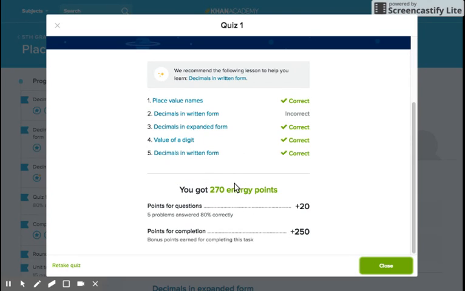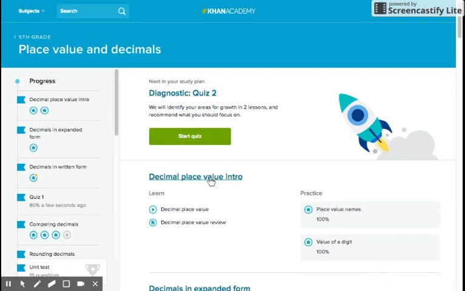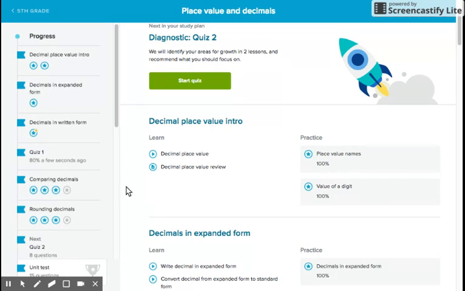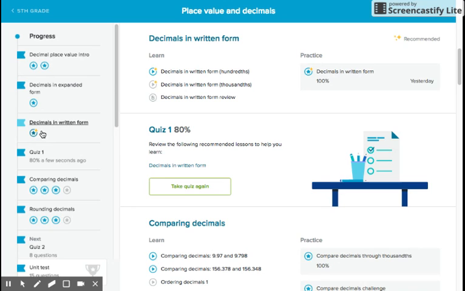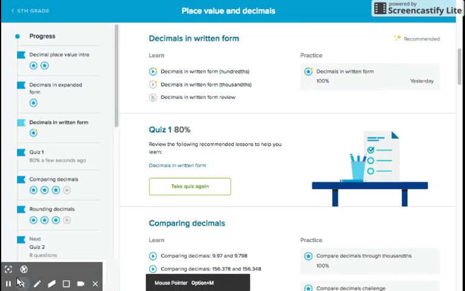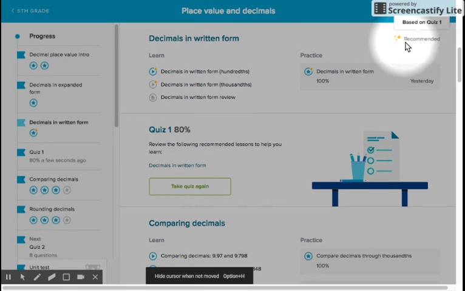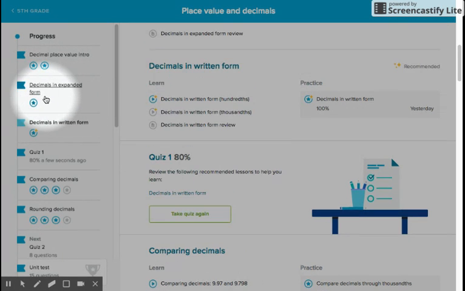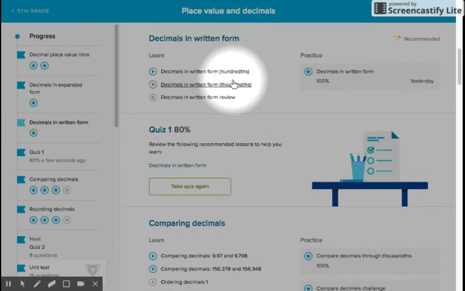So if they're not ready for it, I would rather them get it incorrect, and then the Khan Academy matrix, the programming, will say, hey, you need practice here in decimals and written form. That's the one I got incorrect. So if I click over here, it's going to take me down to that one that I got incorrect and show me that I need practice right here, recommended. So little stars recommended. Over here in my progress bar, it's here as well. And then I can start out with videos.